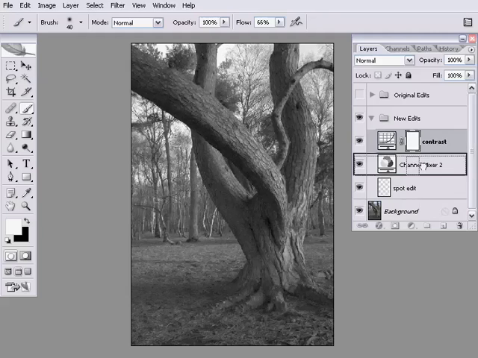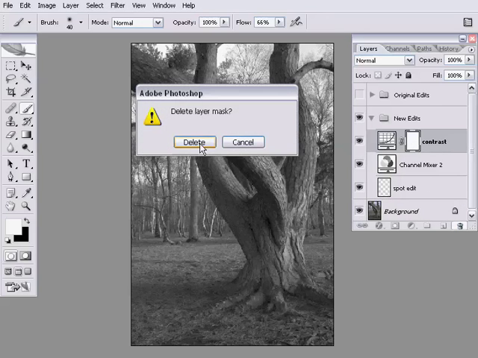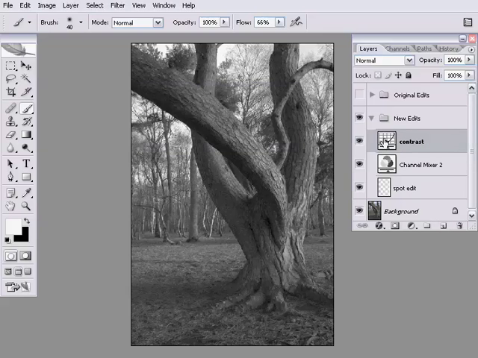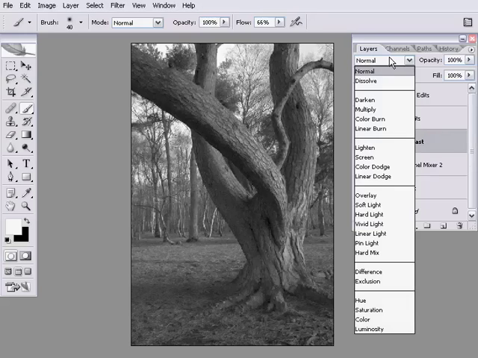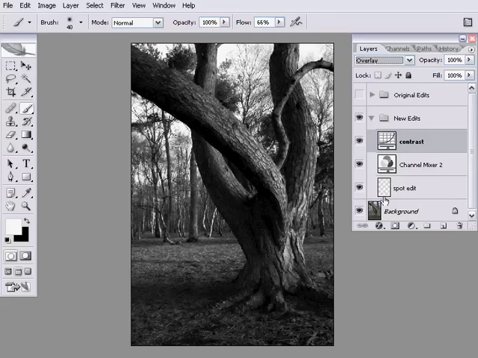contrast. All these adjustment layers come with a layer mask attached already. In this case I don't want it. I'm just going to drag and drop that layer mask into the trash. It says, do I want to delete it? Yes. So that's just a curve with no information set, and I'm going to set it to overlay.